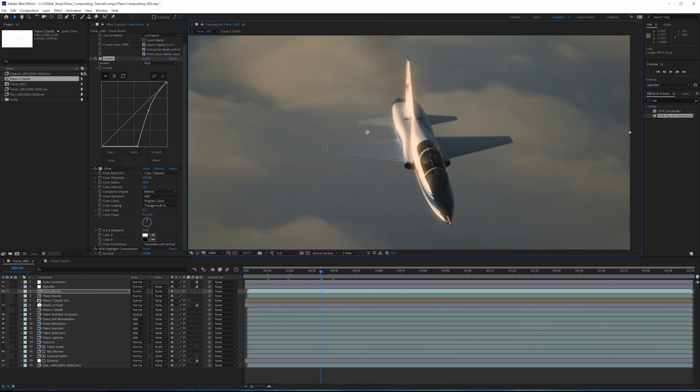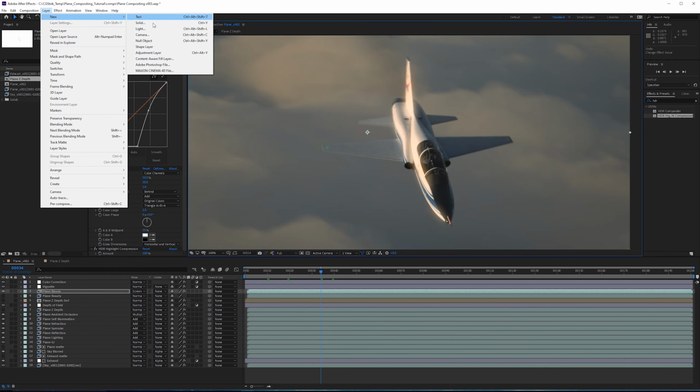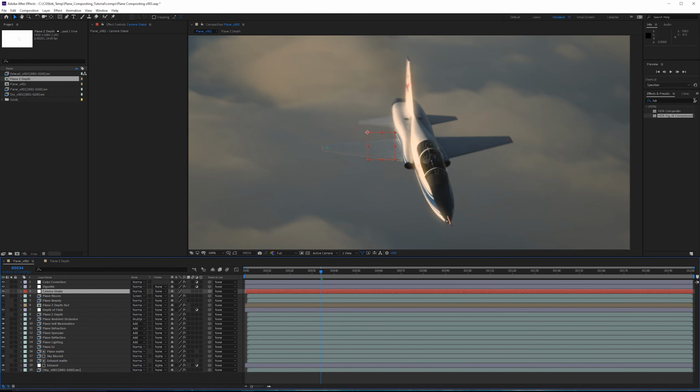I mentioned earlier that I wanted to add some camera shake. We're going to go ahead and do that really fast. Go up to here, add a new null object. Now on the camera shake null object, we're going to add 2 slider effects.